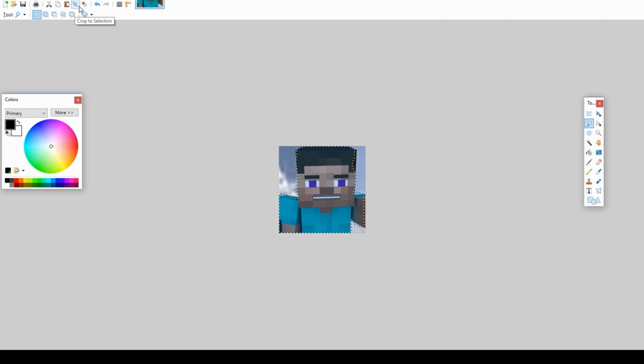It's just right here, and you click that, and then you have a transparent image background, or whatever you made transparent. So that's how you make a transparent image, or a transparent part of an image.